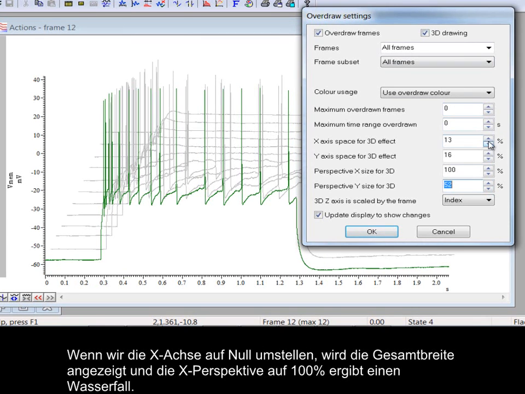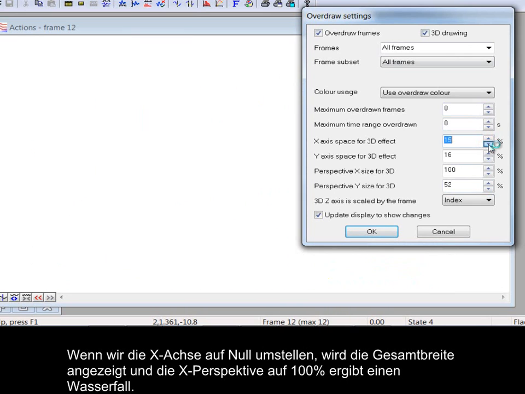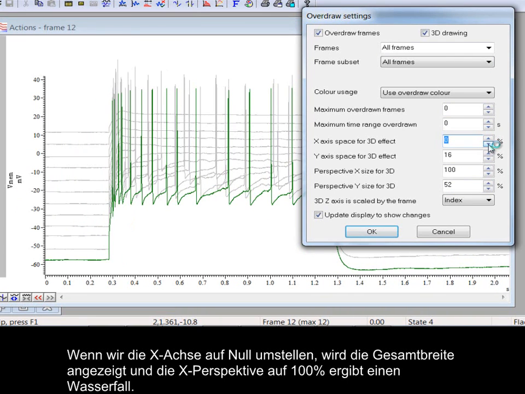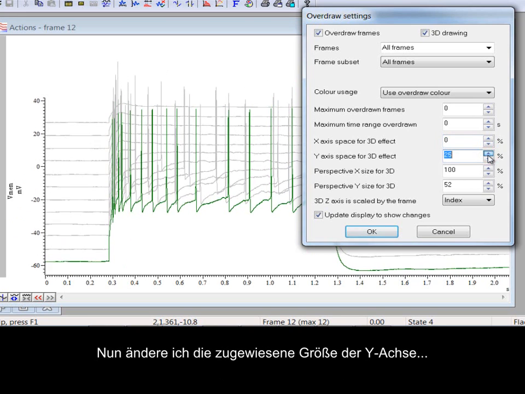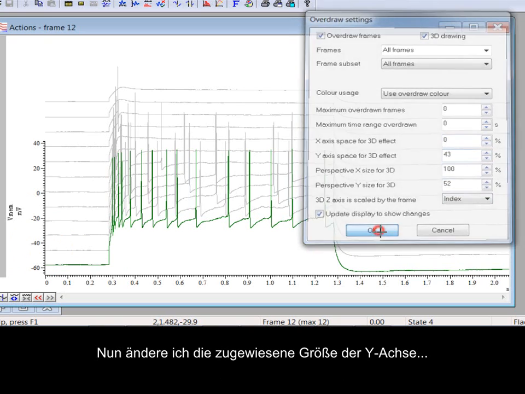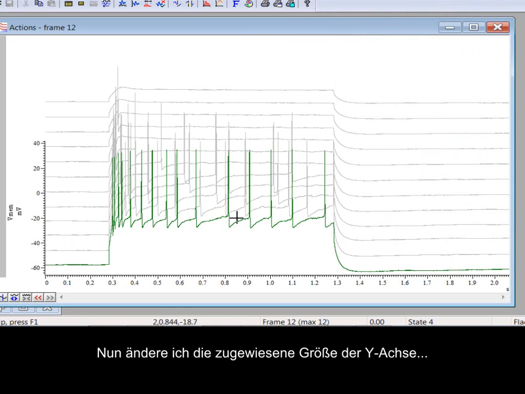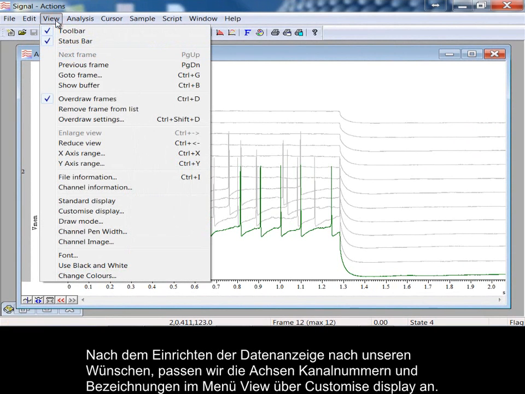Changing x-axis space to 0 for the full width of display and x perspective to 100% gives a head-on waterfall. Now changing the allocated y-axis space. Once we have the data displayed as we like it, we can adjust the axes, channel numbers and titles by using Customize Display from the View pull-down.